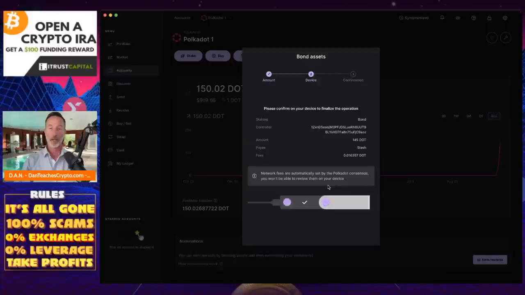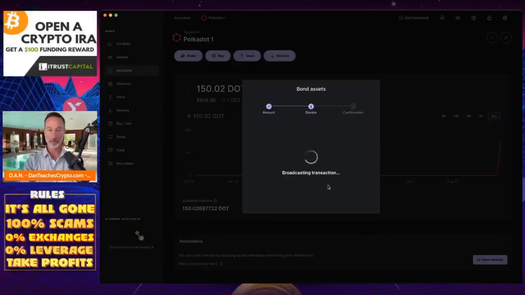So continue. Let's confirm your device to fund the operation. So I'm going to pick up my device again, make sure it's actually active. And it's going to say, please review staking bond. Controller 12XNAOZ. That is my address, correct? The amount, it says 145. And this is all right here on my Nano Ledger. Payee, stash, approve, yes. And broadcasting the transaction.